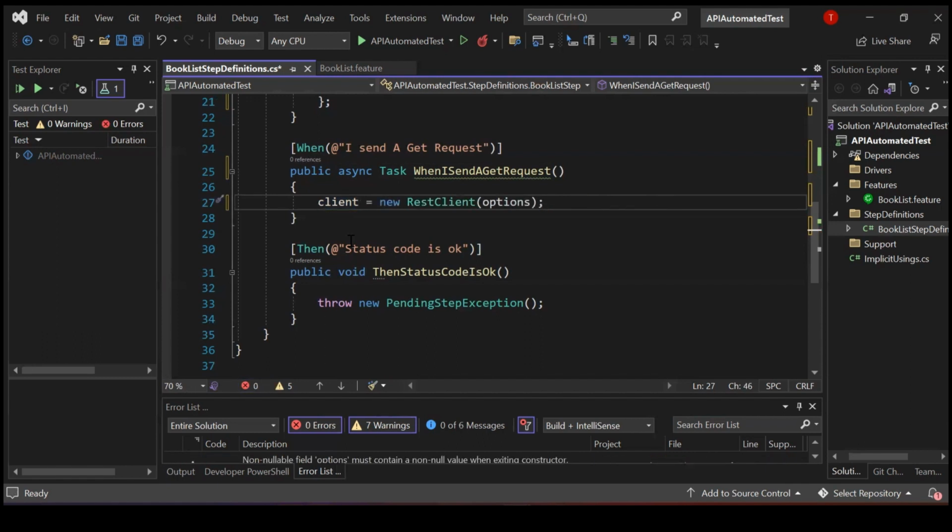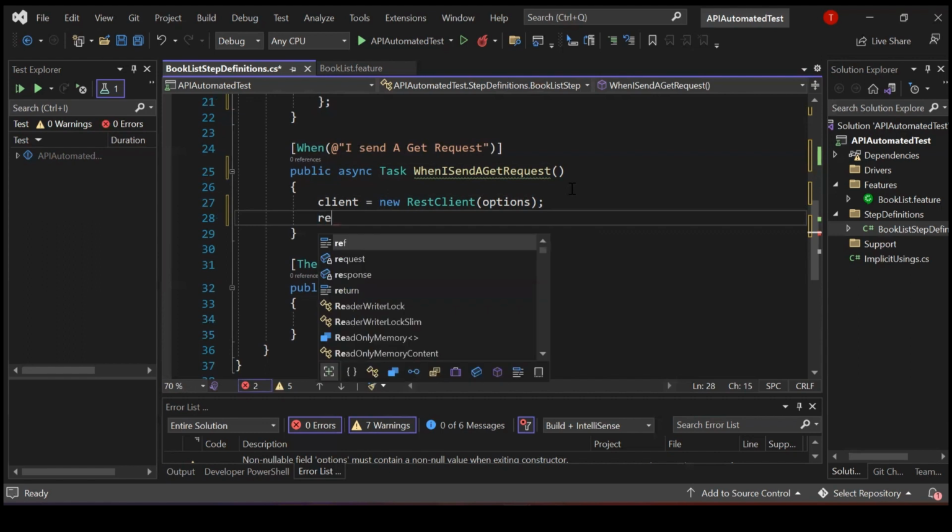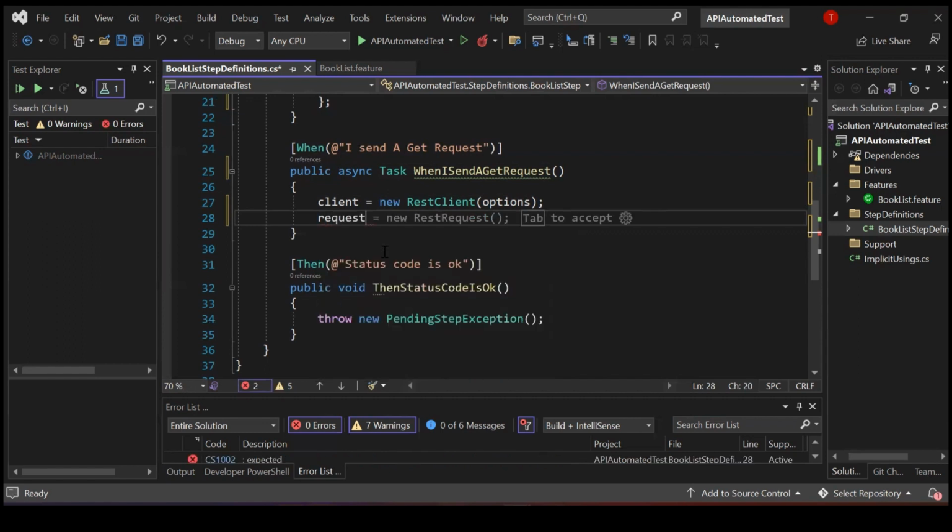After that, in the bracket you have options. After that, you can now initialize your request. You can now say request equal to new REST request. Inside the bracket, you will now enter your endpoint and then declare the method, the type of request you want. Is it a POST request? Is it a GET request?